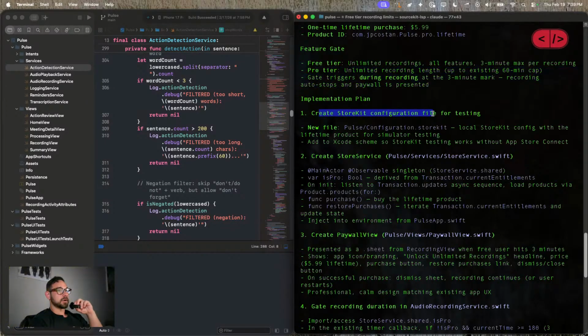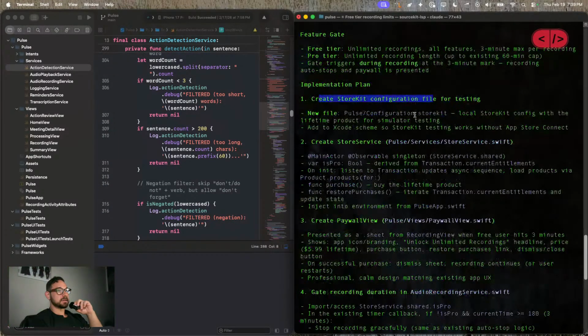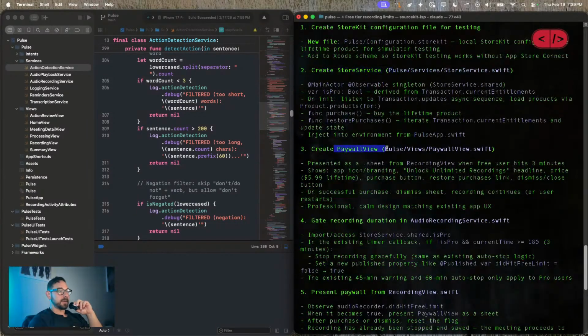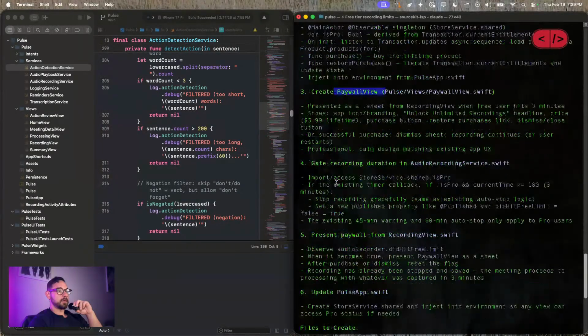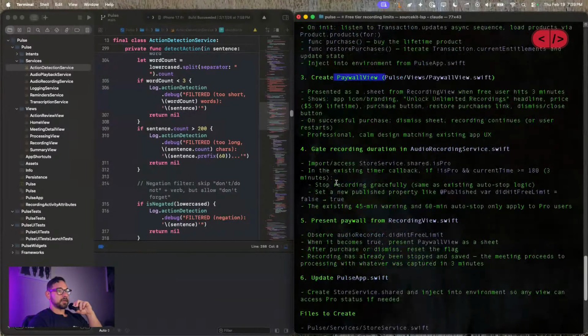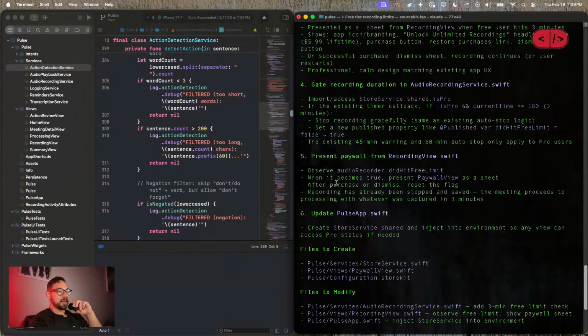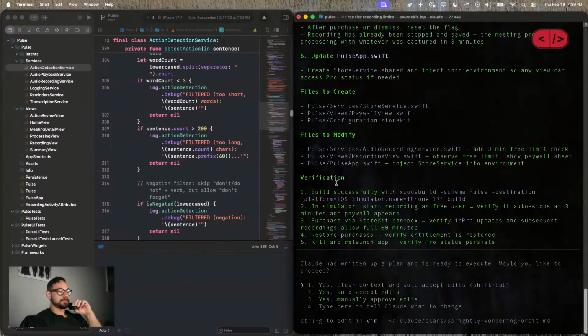And yeah, create StoreKit file for testing. We need that. We need the store service file. Yep. We need the paywall view. Gate recording duration. Video form update. Okay, I think we have it all, but hold on.